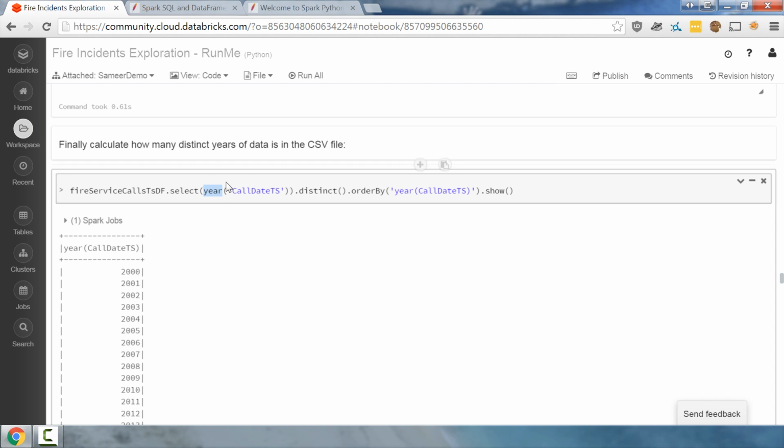I pull out the year for every row, then I call distinct to just keep the years distinctly, and then order by this derived column, order by the year column. Okay, let's just jump on to the next section.